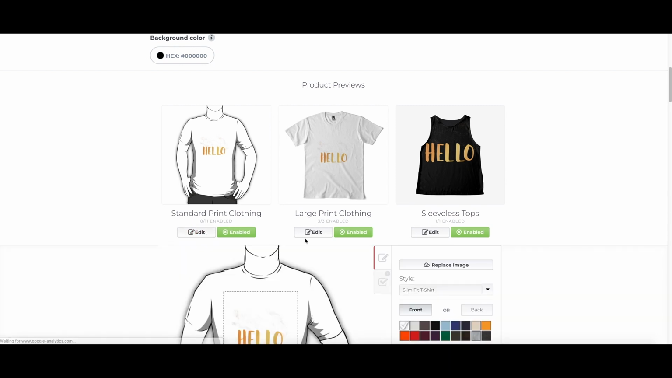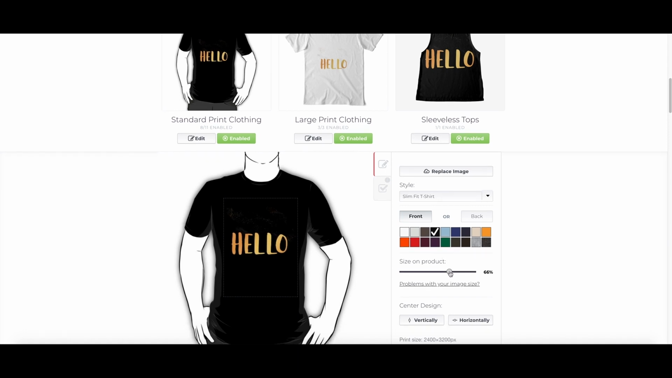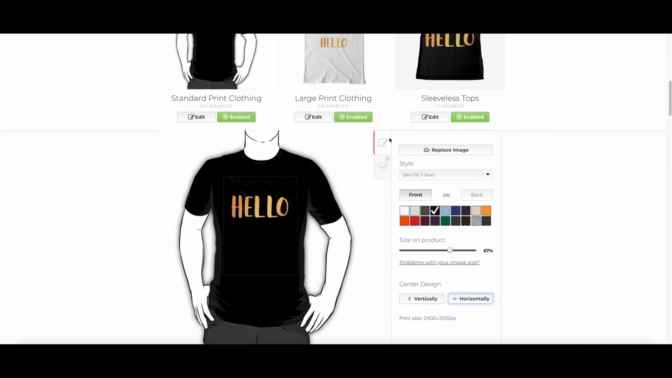It says standard print clothing, and I'm just going to change this to black and maybe increase it a little bit. And you can use this center design right here. It centers it for you, so I just like to move it a little bit up, right?